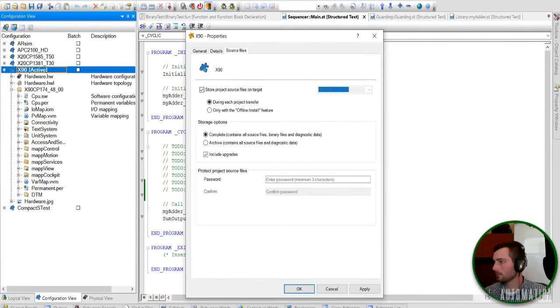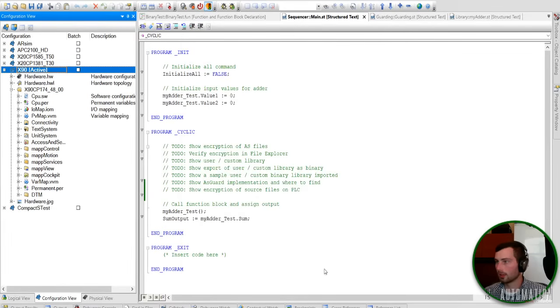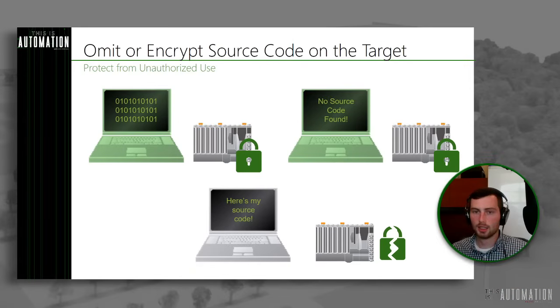Okay, excellent. We'll go ahead and close out of that and jump back. So hopefully that makes sense. Again, how to omit or encrypt the source code on your target. Again, really simple. Just check a box and you're giving yourself another level of protection.